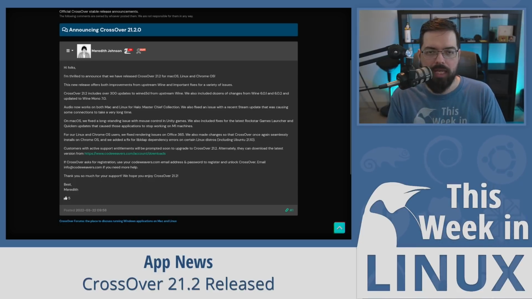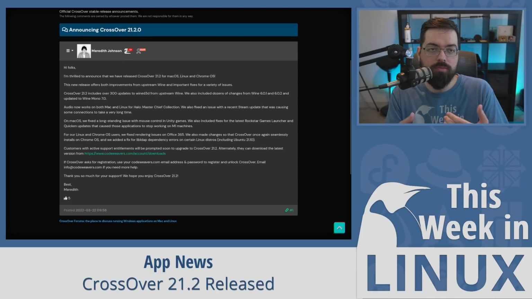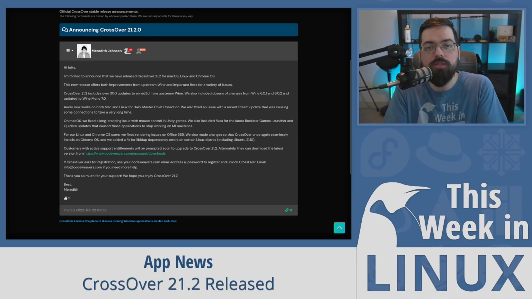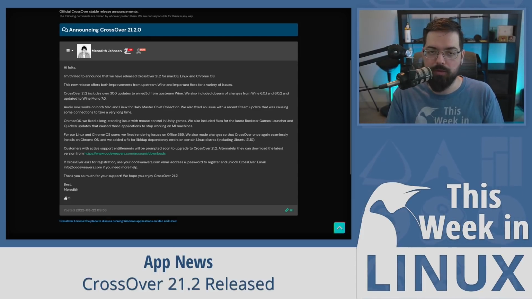So in a way, if you would like to contribute to Proton or contribute to Wine directly, it's not really that easy to do in terms of the projects' own separate approaches. However, if you purchase CrossOver, you are basically contributing to Wine and Proton at the same time, and you also get a cool piece of software with CrossOver. So I think that's a really cool approach for those who would like to contribute to those projects. And if you'd like to learn more about CrossOver itself with 21.2, I'll have a link in the show notes.